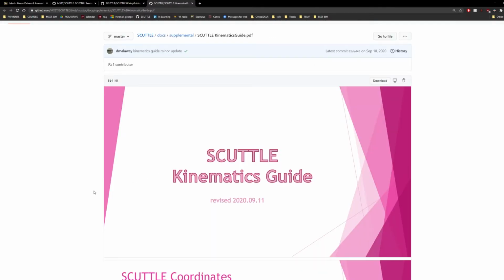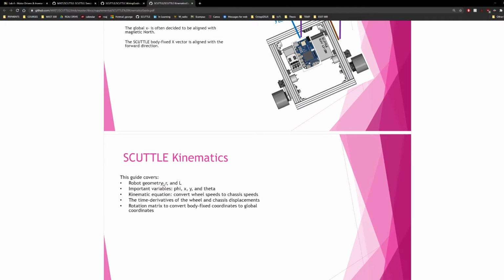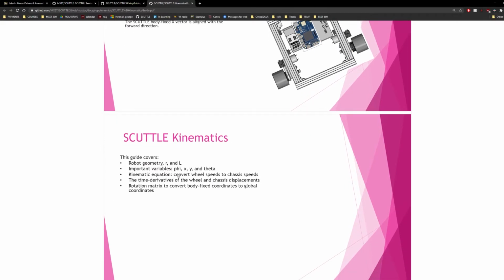The SCUTTLE kinematics guide provides the following. It explains the robot geometry in terms of the radius and the length, the wheelbase. It talks about the important variables such as phi, x, y and theta. And it talks about the kinematics of the robot, that being forward and inverse kinematics.